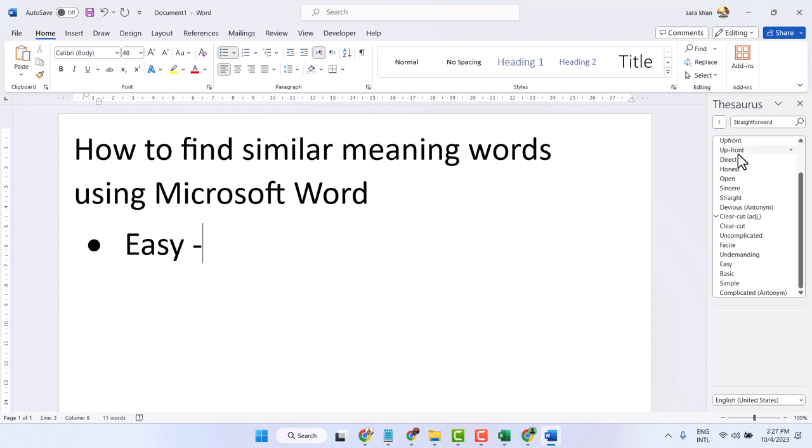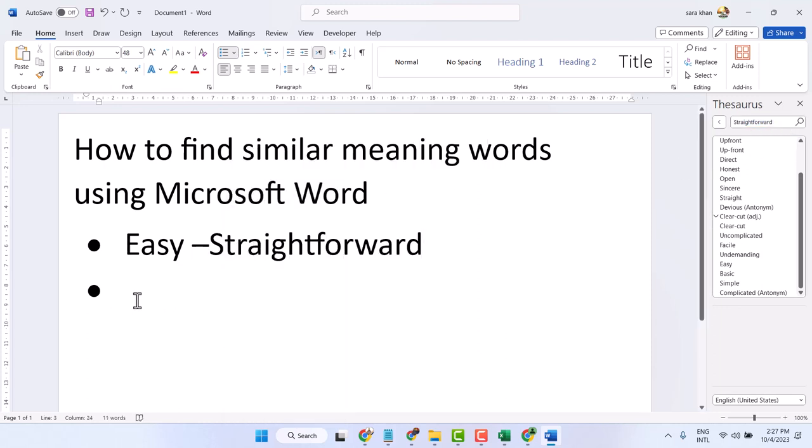Press enter. Copy and paste. Same, fine.